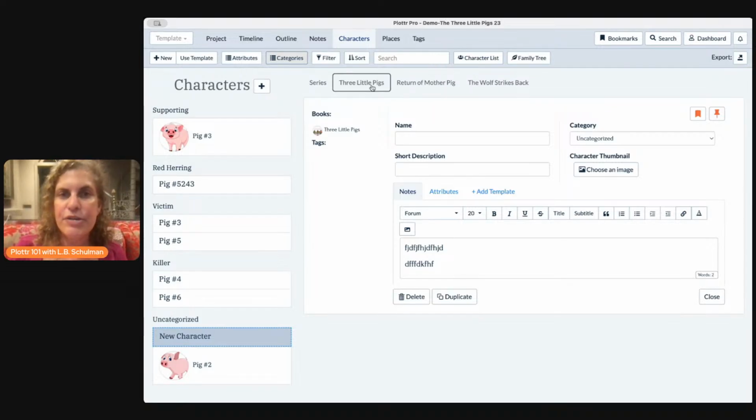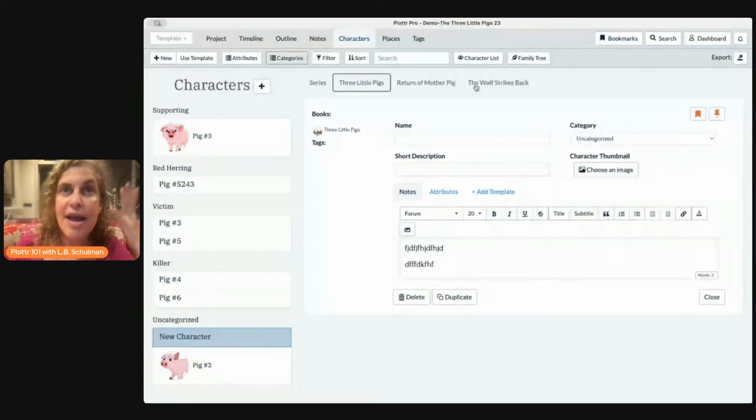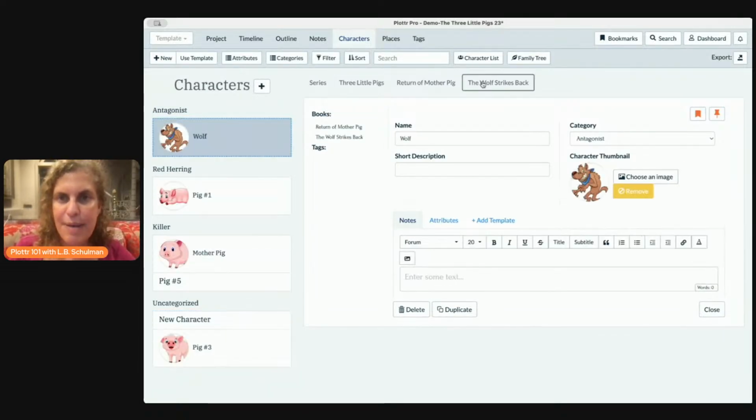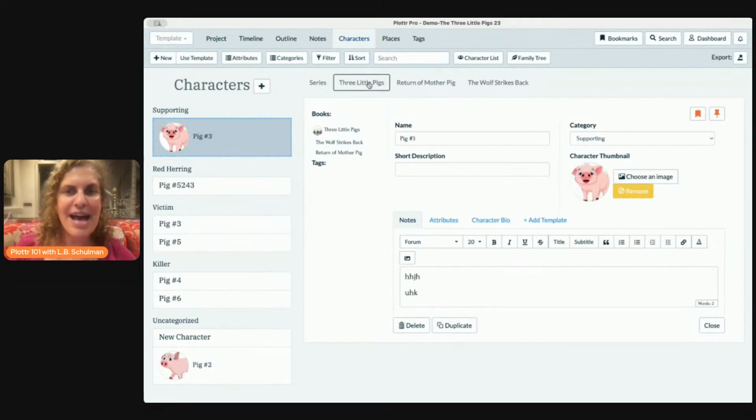Characters does something very unique at the top. See how it says Three Little Pigs, Return of Mother Pig, Wolf Strikes Back? Well, it allows you to go in between these books super speedy fast. And that's because we've discovered that when people are writing characters, they'll get an idea for another book. Oh my gosh, I should have a doorman in that other book. So all you got to do is click on the Wolf Strikes Back, and suddenly you're in the Wolf Strikes Back area, and you can add your character card and go right back to Three Little Pigs. See, really fun stuff, right?